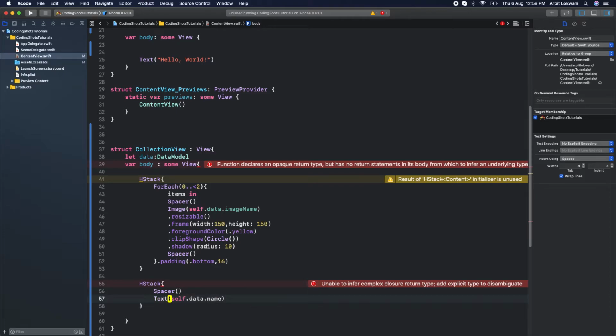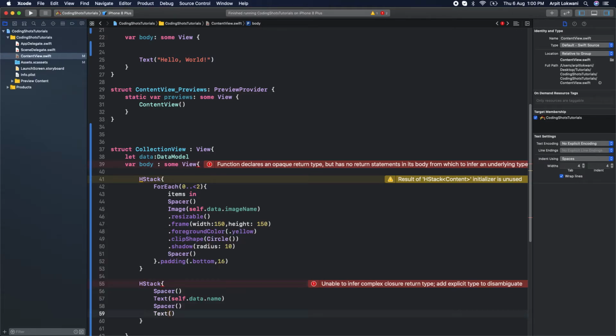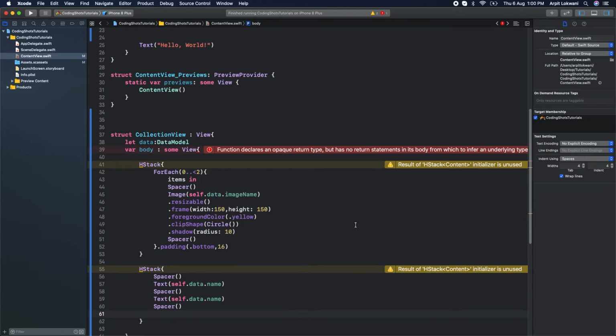Similarly, put one more spacer, and we can say same name text, because 2 labels in one row we need, right? 2 text we need in one row. Self dot data dot name, right? And last we can put one more spacer there. Okay, fine, looks fine to me. So now we can see.